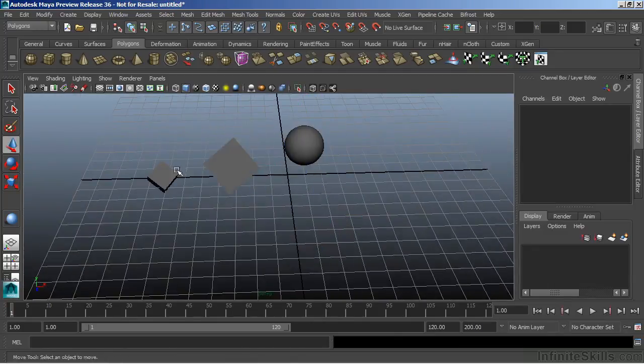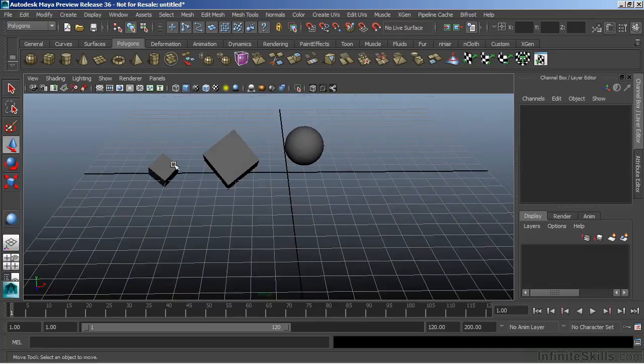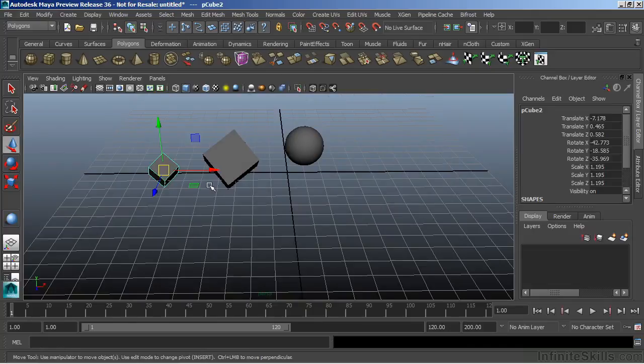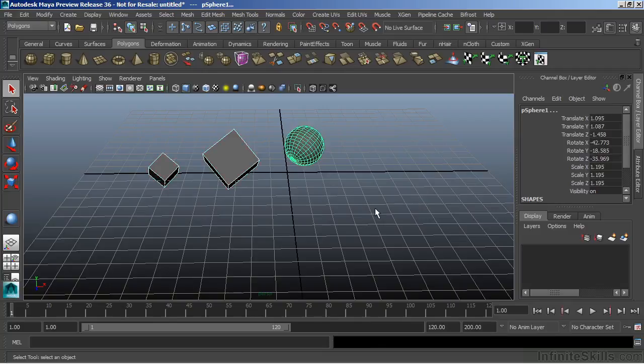Now we can also make these objects a child of a child of a child to a parent. I'm going to select the cube and then select that one and choose P. And then we'll select this cube and make it a child of the sphere. Now we have a little hierarchy here. The small to the larger cube to the sphere.